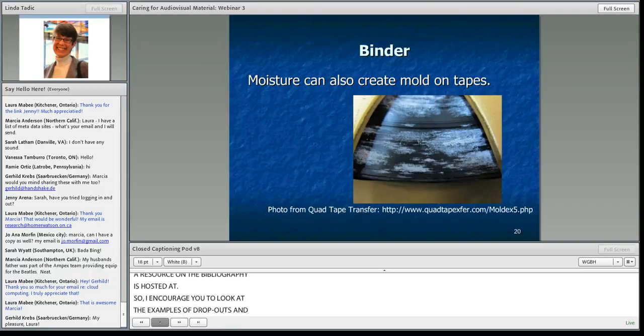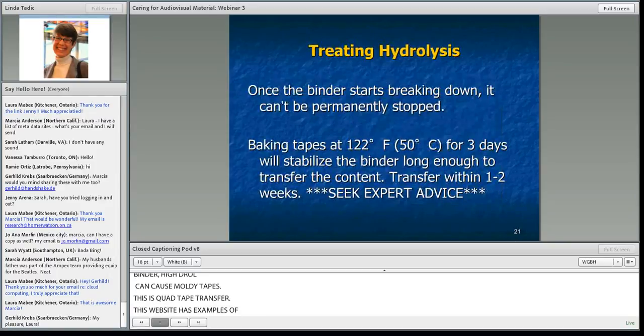Hydrolysis can also cause mold on tapes. And again, those of you who live in high humidity environments, you probably already have moldy tapes. And this photograph here is from Quad Tape Transfer, and this website also has several other images of mold and some deterioration problems, focusing on 2-inch quad tapes, but still it's applicable to most video formats.